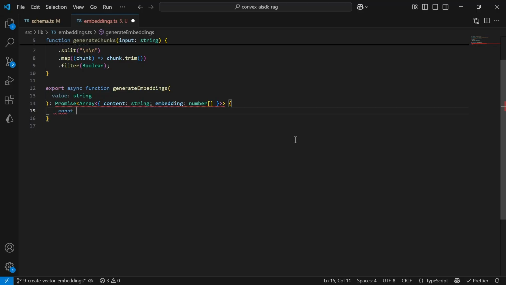So first we want to chunk up the text. const chunks = generateChunks. This is the function we just created. And we pass this whole value input to it to turn a node or whatever other text we pass to this function into a bunch of different chunks.